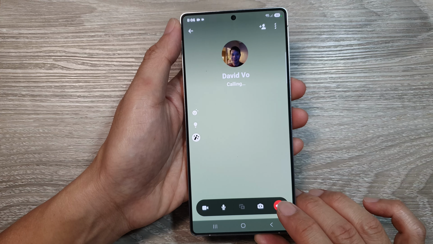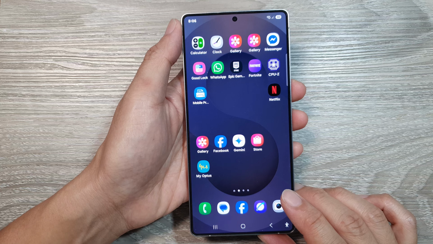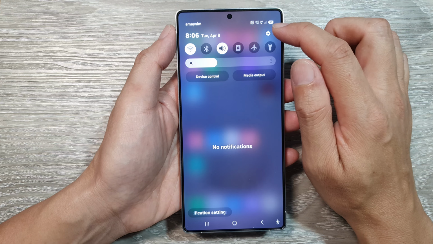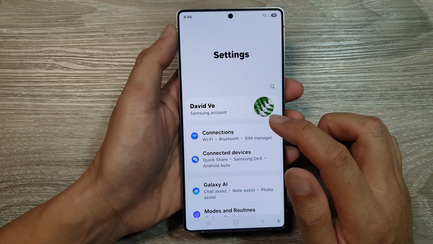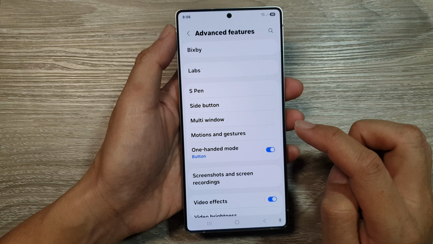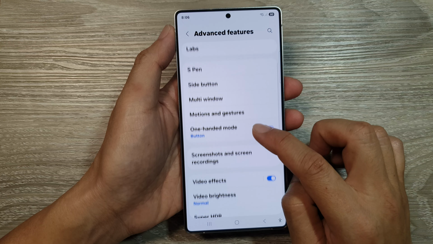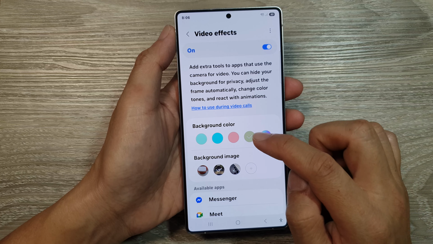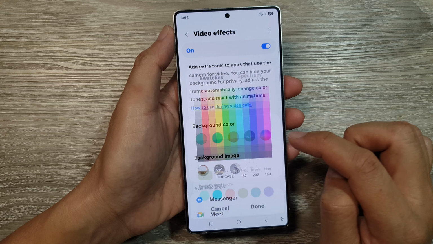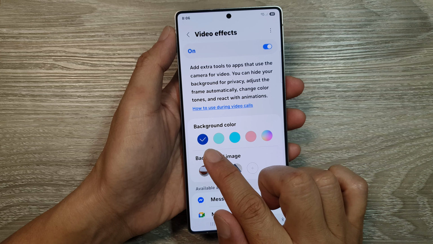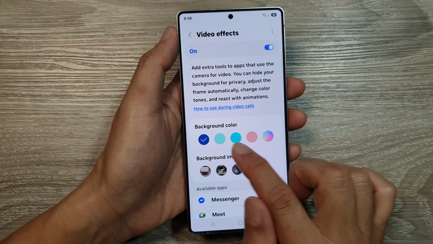And that's it. So here to change the color or to add in more pictures, you swipe down at the top and then tap on settings. In settings, scroll down and tap on advanced features. Then we scroll down and tap on video effects. In here, you can add in other colors by selecting a color in here, then tap on done. So you have a maximum of up to 4 background colors.